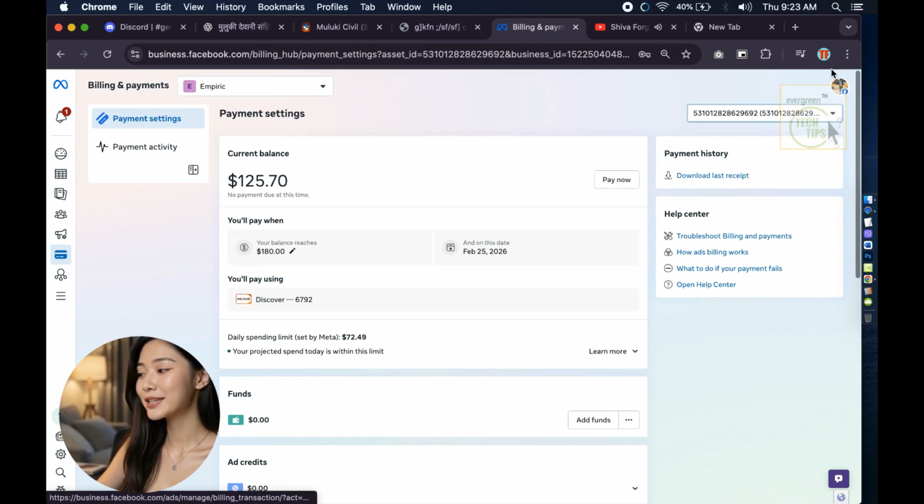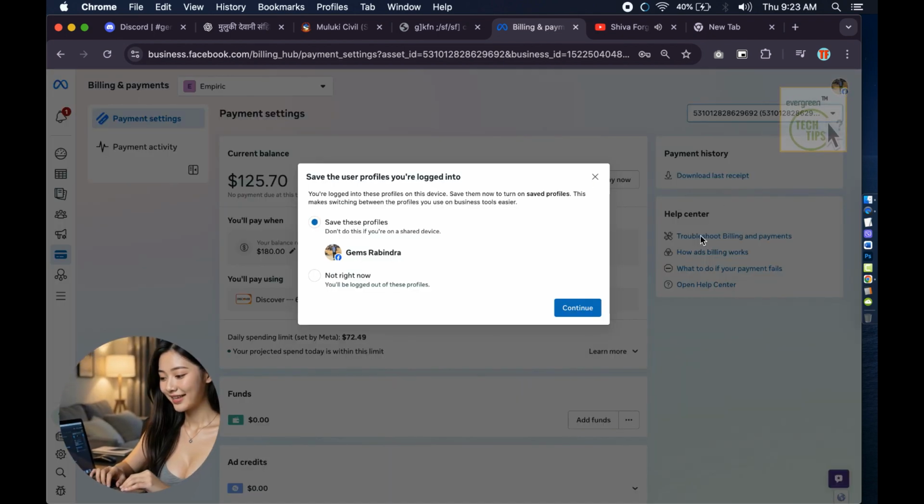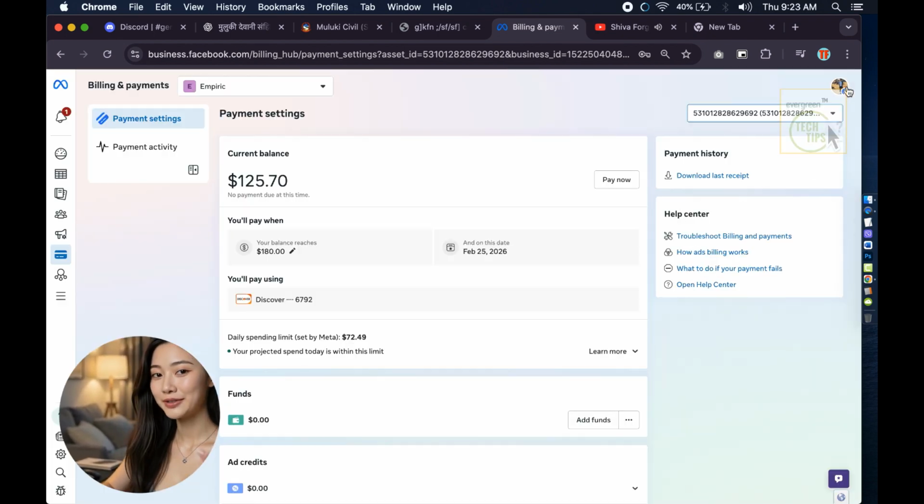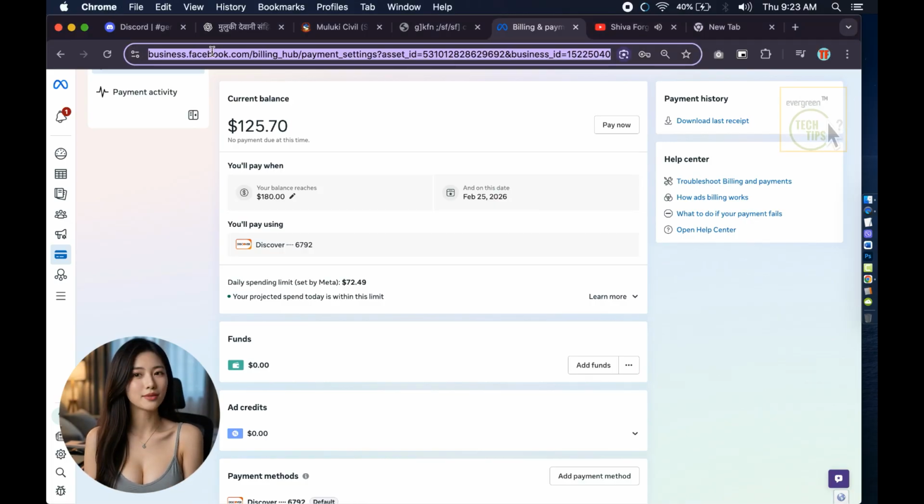Access billing. You'll want to start by logging into your Meta or Facebook ad manager. Once you're in, look for the All Tools menu. It's usually a hamburger icon, and from there, select Billing. This is where all your financial stuff lives.